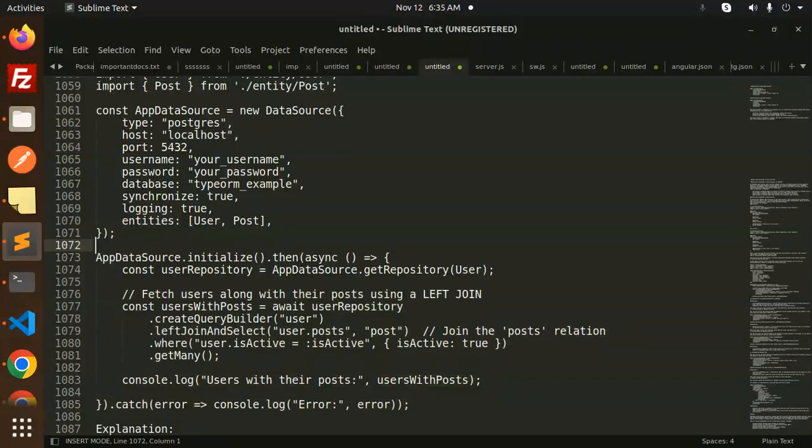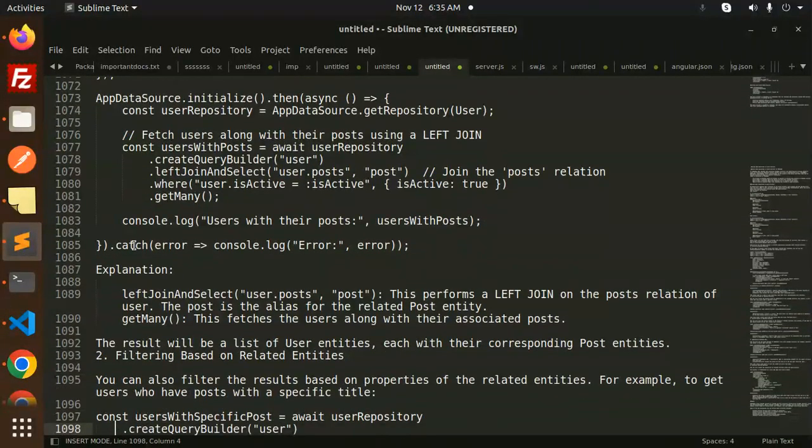Next one, explanation. The left join and select user.posts performs the left join on the posts relationship of the user. The post is the alias of the related post entity. Get many fetches the users along with the associated posts. The result will be a list of user entities with each of their corresponding post entities.